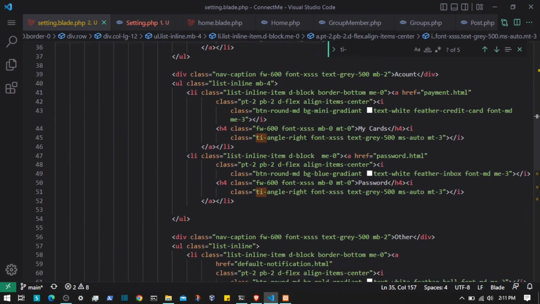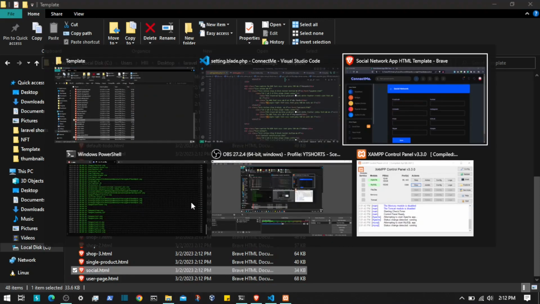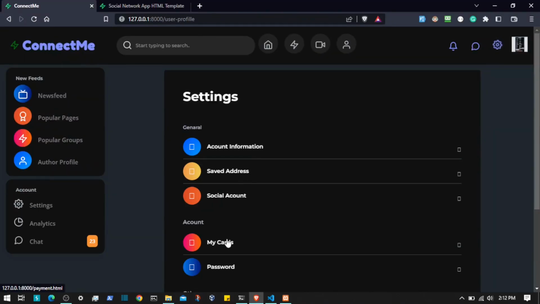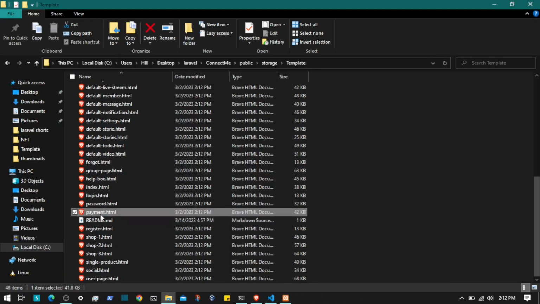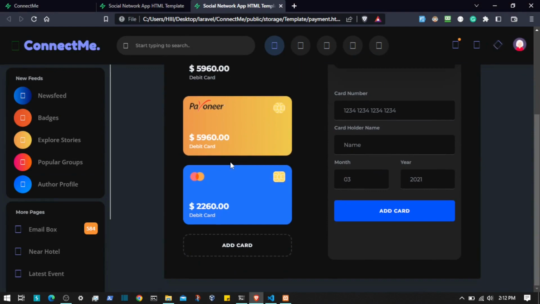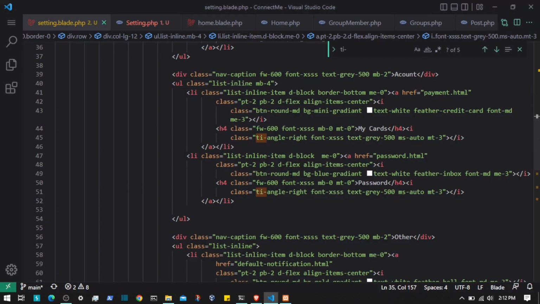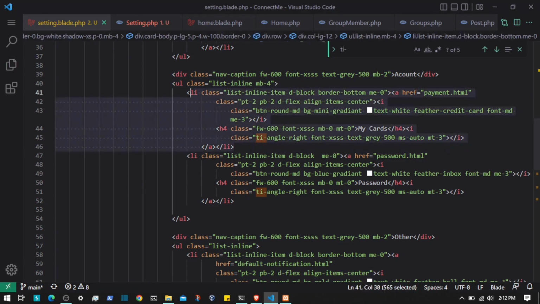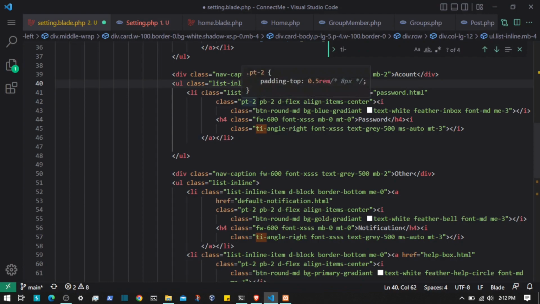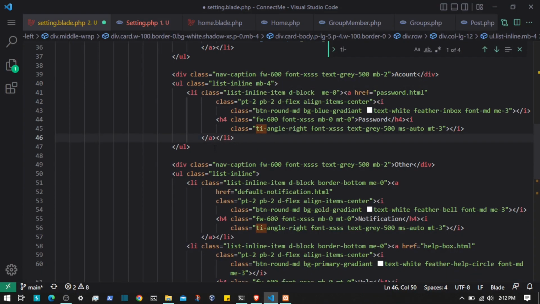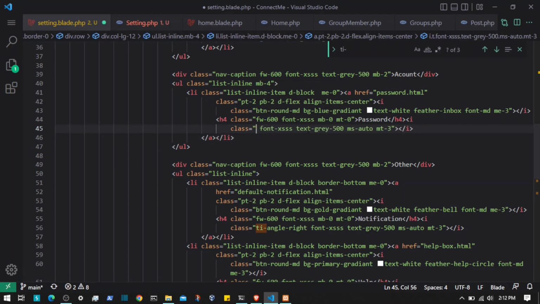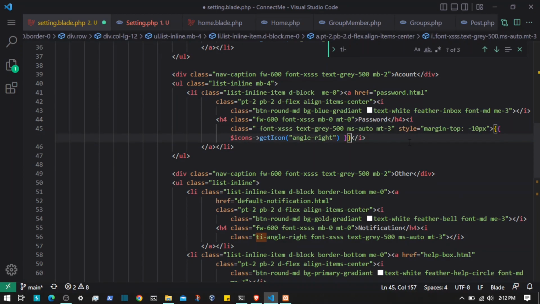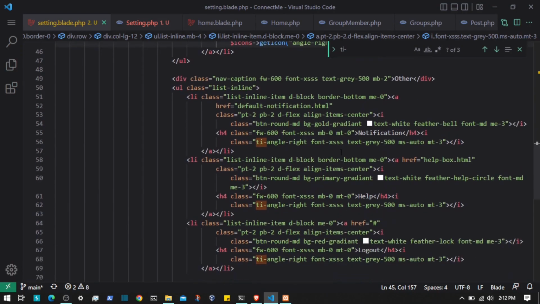Then we have the my card, and this is pointing toward, let's see, I'm gonna come here, and the my card is the payment.html. So if I open that up, we have this thing. We're not gonna include anything like this. I'm gonna remove this section, my card, because we don't have any payment system in this. Maybe we can include, but in our application we don't have anything like that. That is required when you provide advertisement, the ability to advertise on the platform, then that is interesting to have.